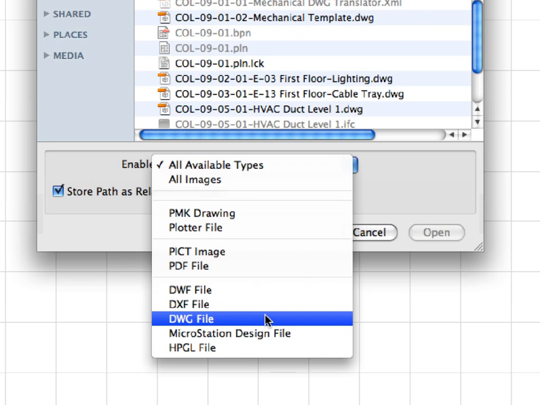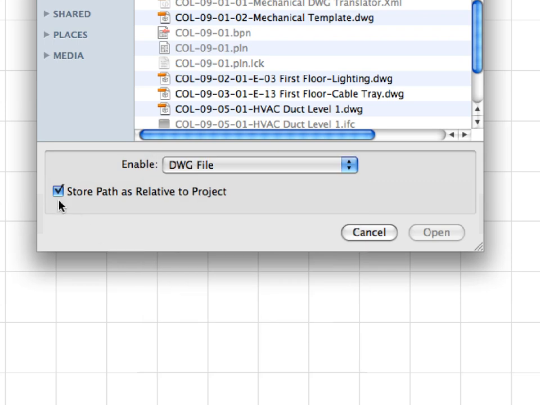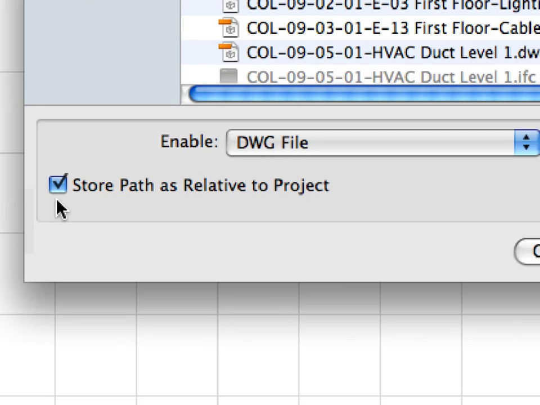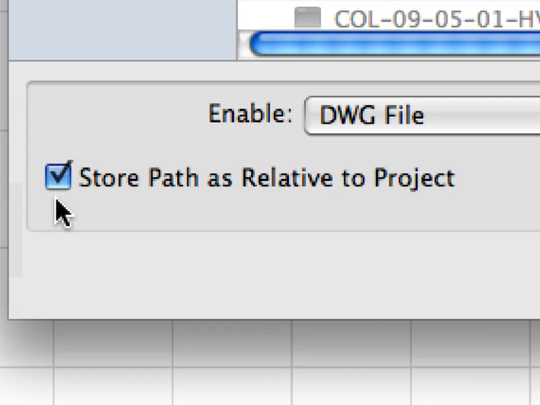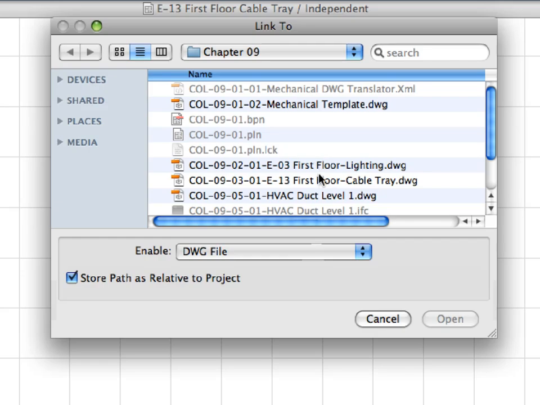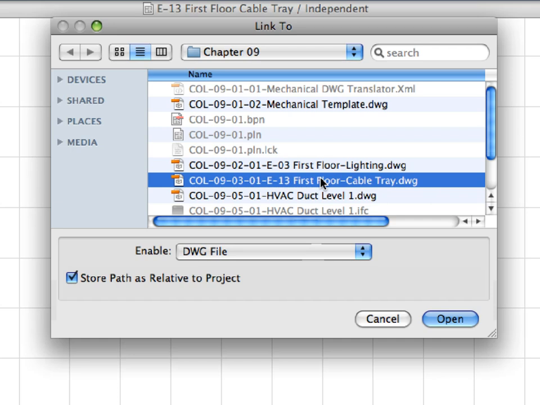Choose DWG in the File Type drop-down list at the bottom of the dialog. Keep the Store Path as Relative to Project checkbox checked. Then browse to and select the COL 931E13 First Floor Cable Tray DWG file in the Chapter 9 folder and click Open.